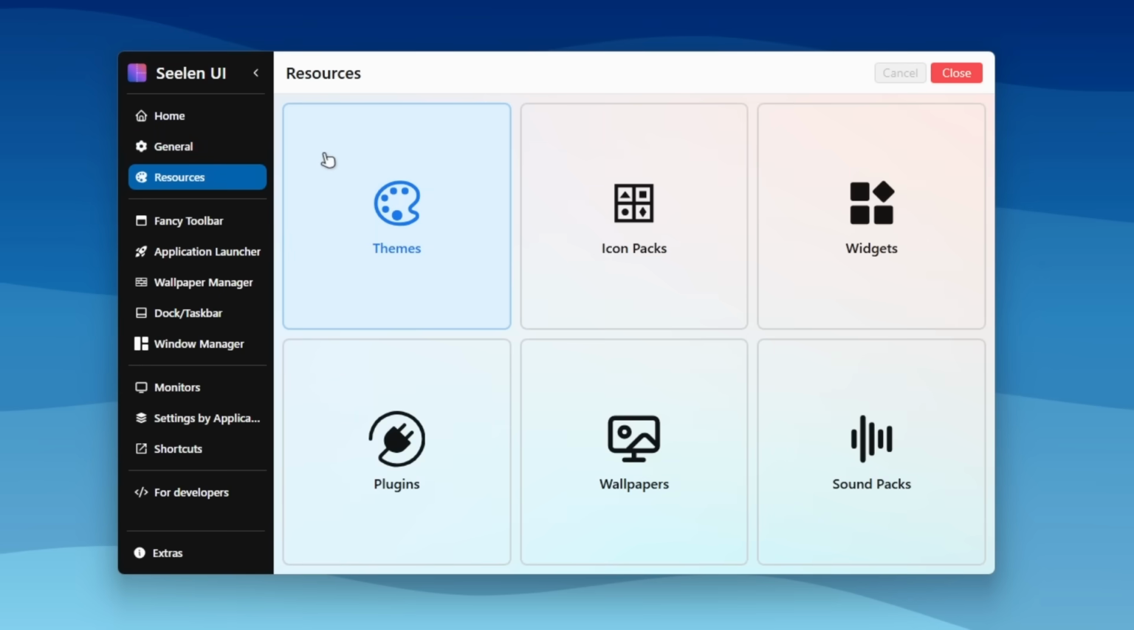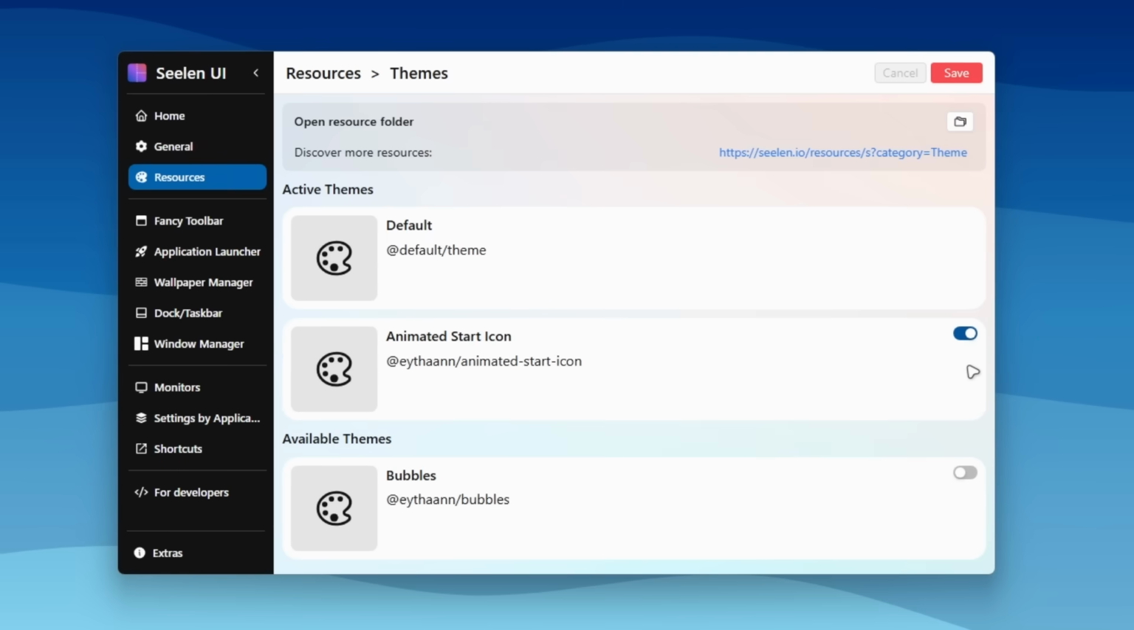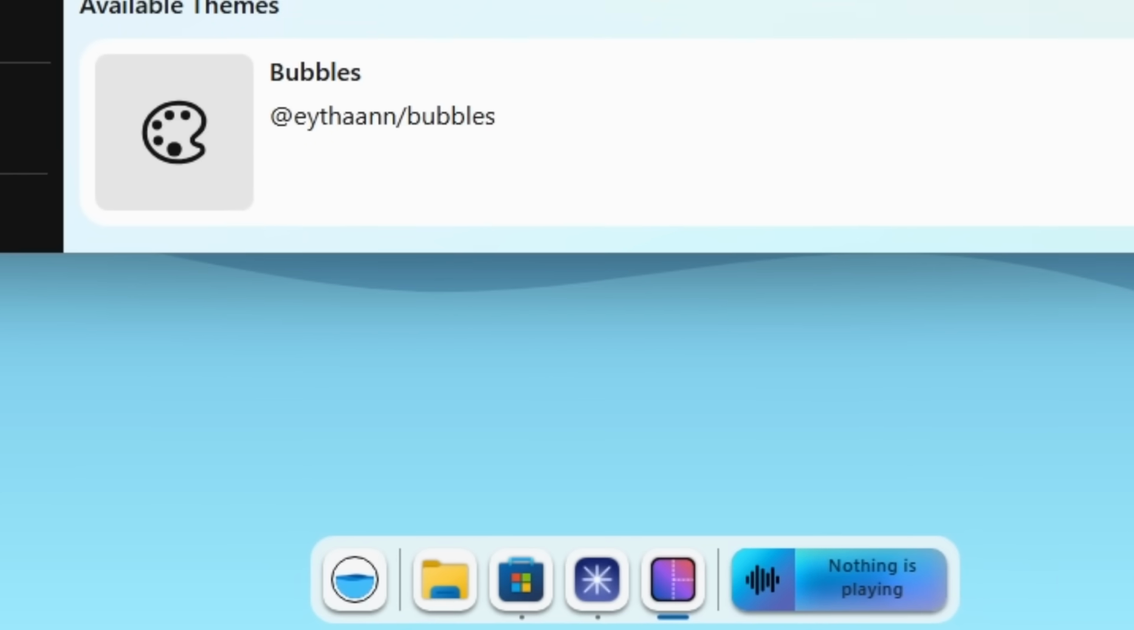And now if we go here to the resources, we can also change here the theme, icon pack, widgets, plugins, wallpapers, and sound packs. So if we go here to the themes, we can see that the current theme is set to default. But for example, we can go with the animated start icon. So if I enable it here, let's click here on save. And now we can see that our start menu is actually animated.